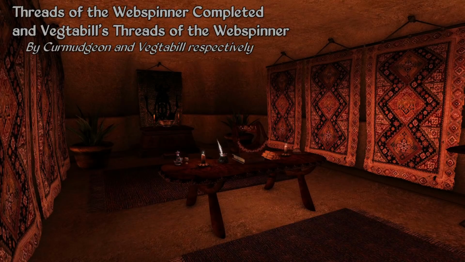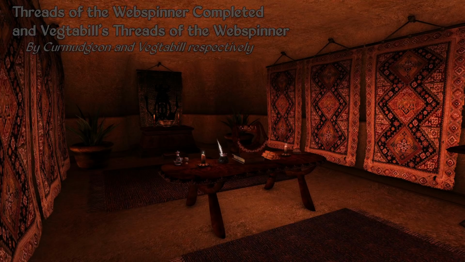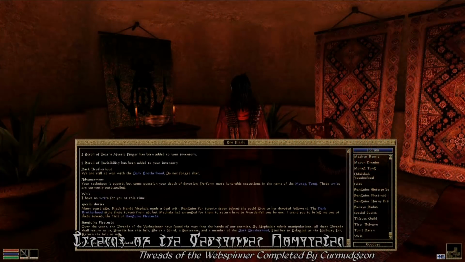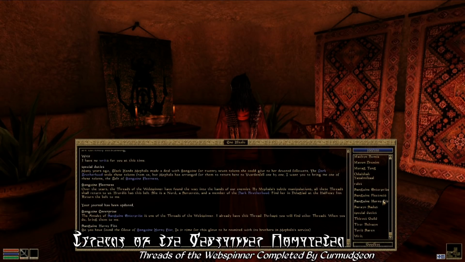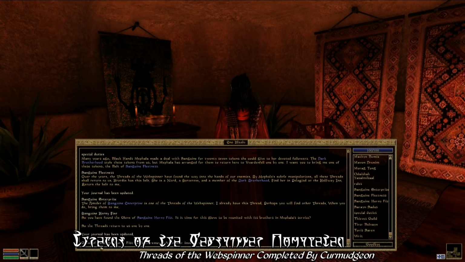And our popular mod of the week this week is Threads of the Webspinner Completed by Curmudgeon, and also Vegtabill's Threads of the Webspinner. And yes, that's right, we're actually showcasing 2 different mods for our popular mod of the week this week. Not only because they do similar things, but also because they're completely compatible with one another. And of course, depending on how much you want added to the Webspinner questline, you may prefer one of these 2 mods over the other one.